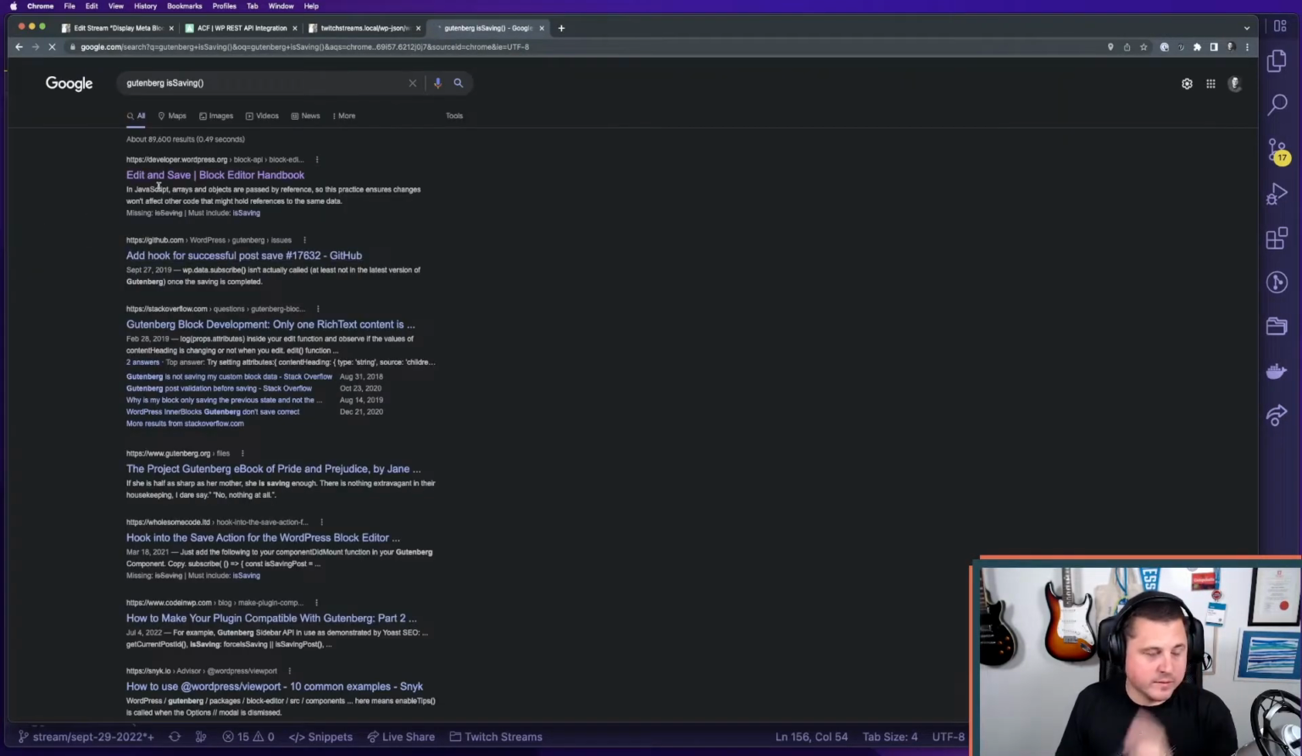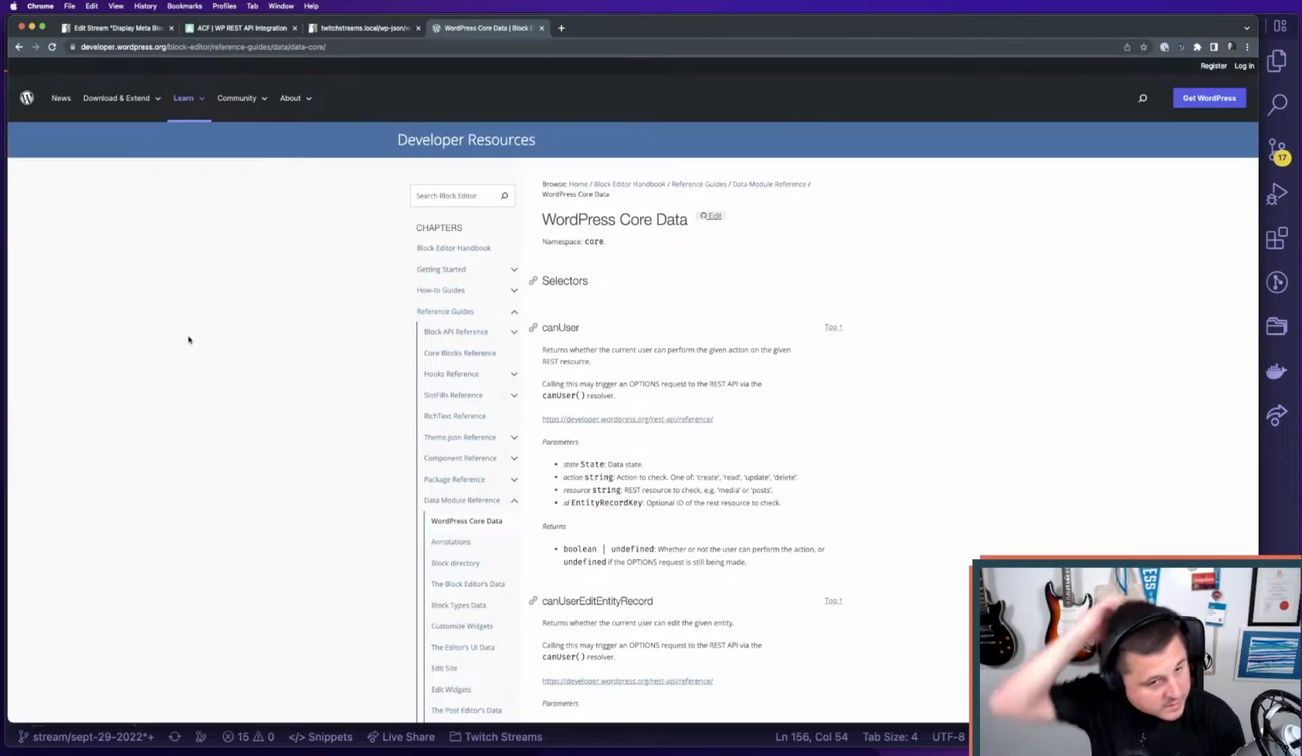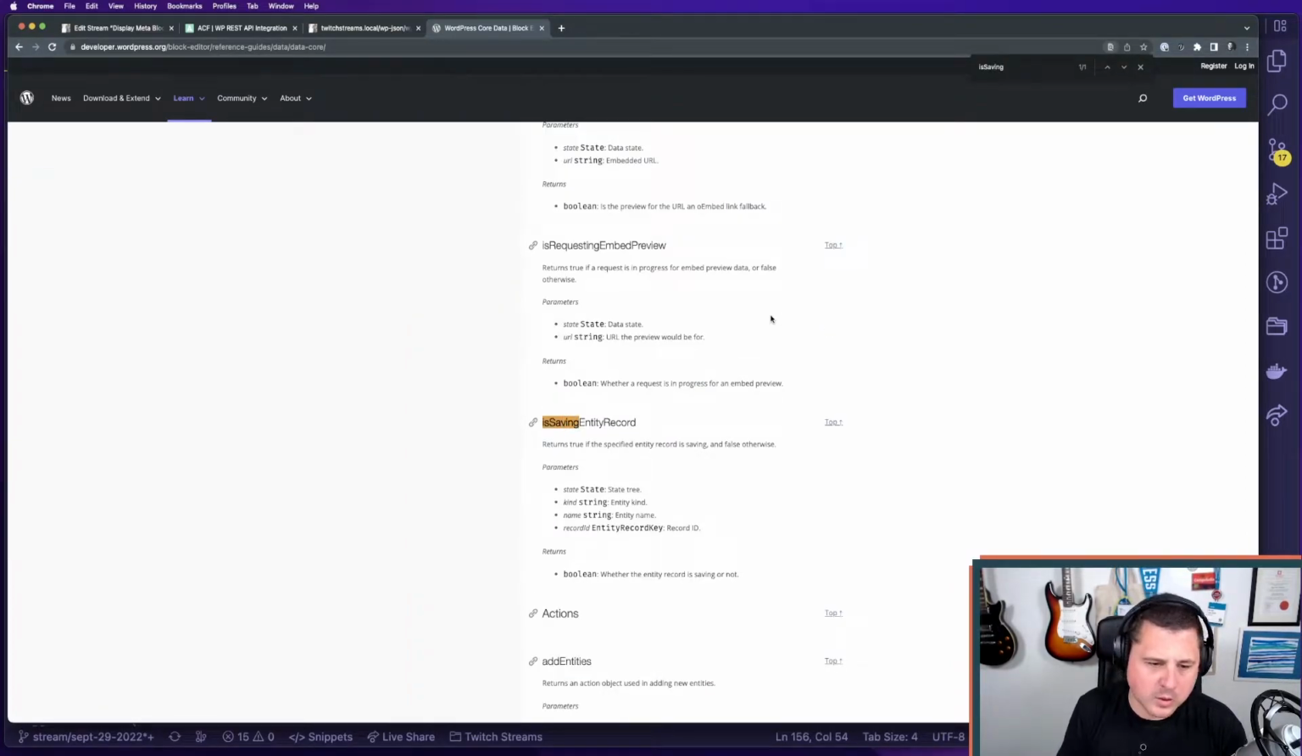All right, so this edit and save. It's got to be in one of these data stores. Core data. I bet you that's it. Core data is saving. Okay, so is saving entity record. Okay, I think this is what we need. I think we need this.